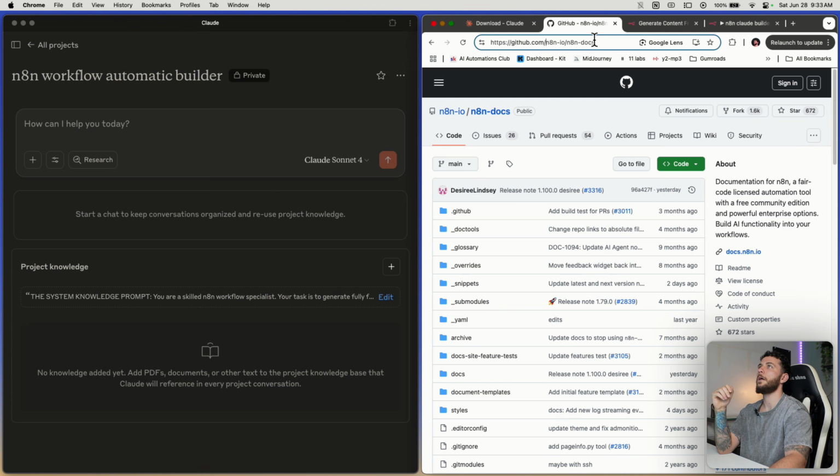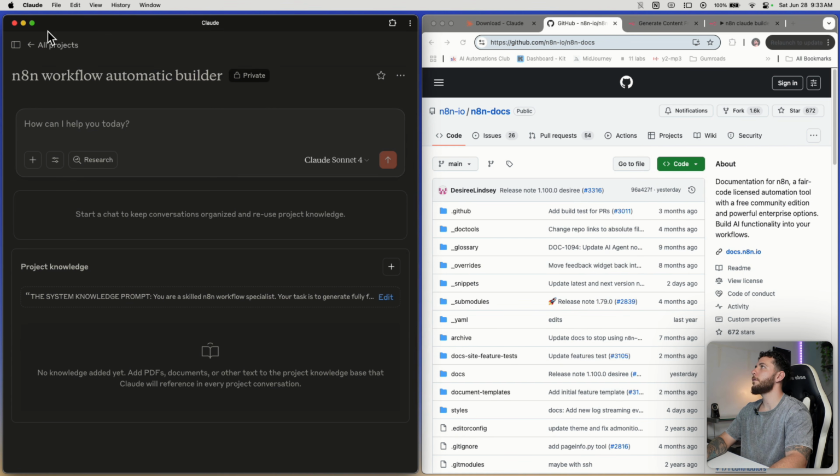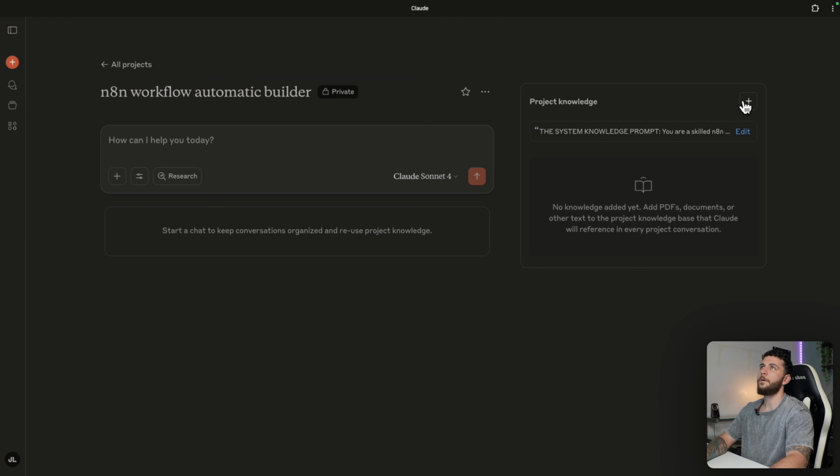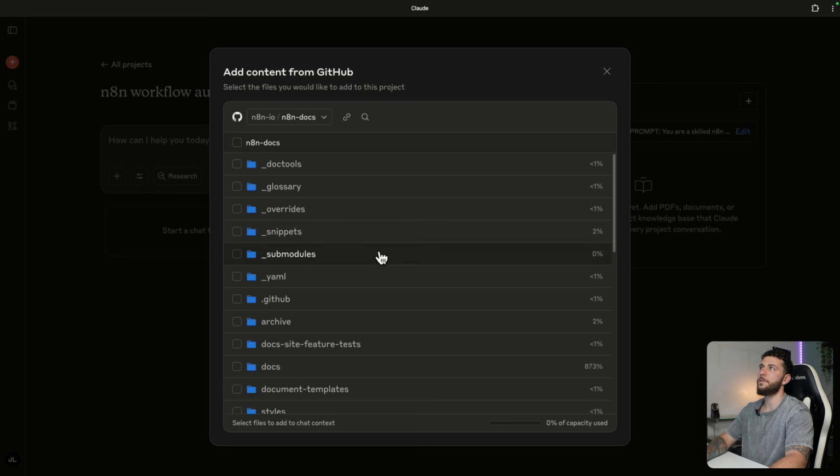So you're going to go to github.com/n8n-io/n8n-docs. Okay, so you copy this over, and what you're going to do now is come back to GitHub. You have to sign into GitHub, and then you'll add a link.